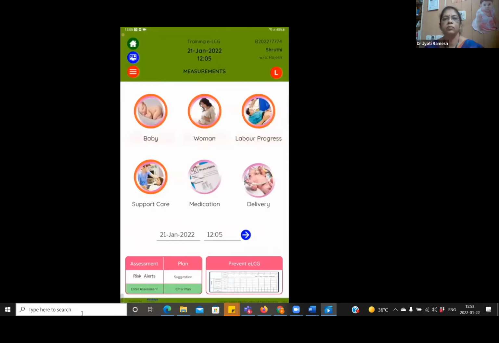So this is how the homepage looks, where it has all the labor care guide components, that is sections of baby details, women, labor progress, supportive care, medications, delivery. And at the end, you can see the assessment, high risk plan, and a partogram. According to the labor care guide, the baby details, that is baseline FHR and deceleration, and the number of contractions and duration, that is labor progress, will both be monitored every half hourly. As you can see, it keeps blinking every half hourly when it is due for monitoring.